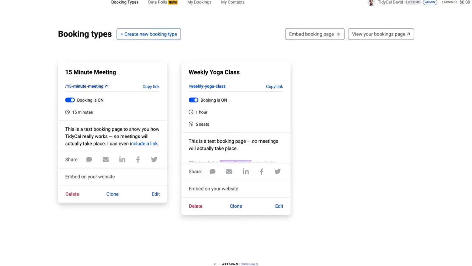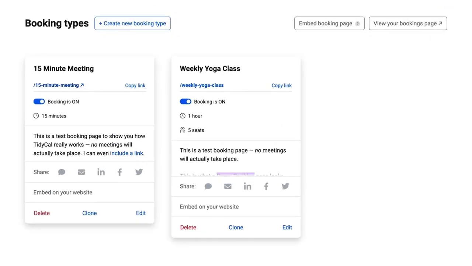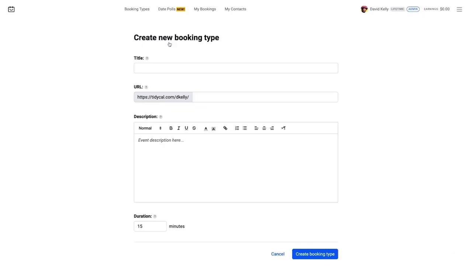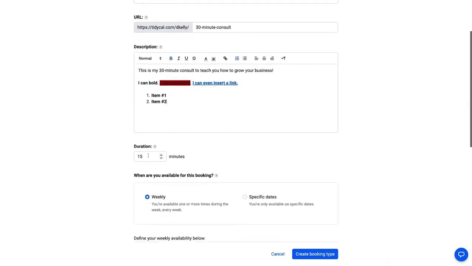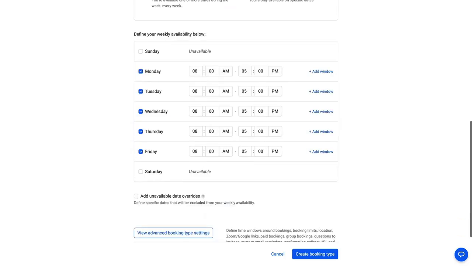With multiple meeting types, you can use TidyCal to streamline scheduling no matter what you do. To get started, create a new booking type, give it a title, and add a description. You can customize the meeting description and add text styling. Set the meeting duration and weekly availability to simplify your calendar management.